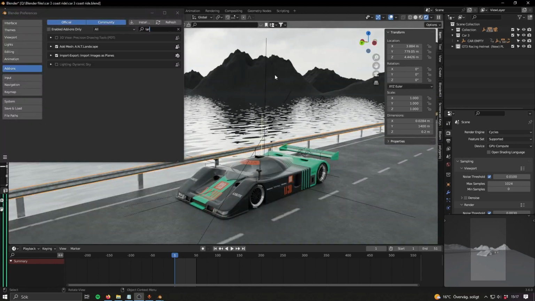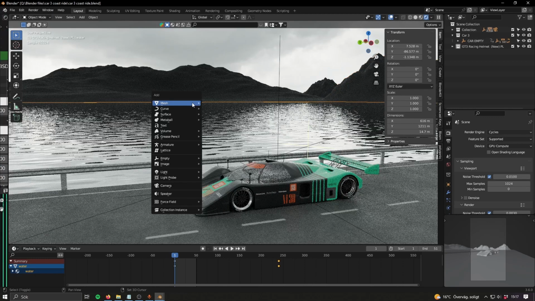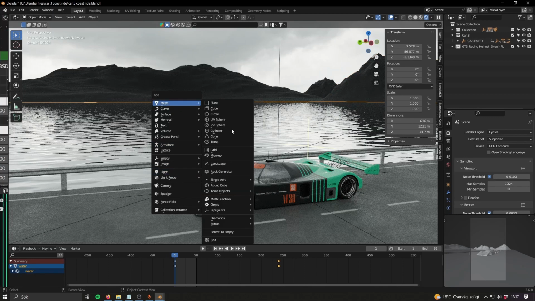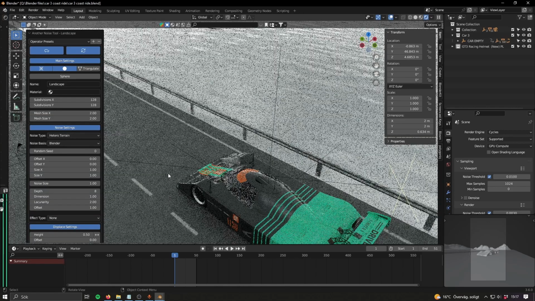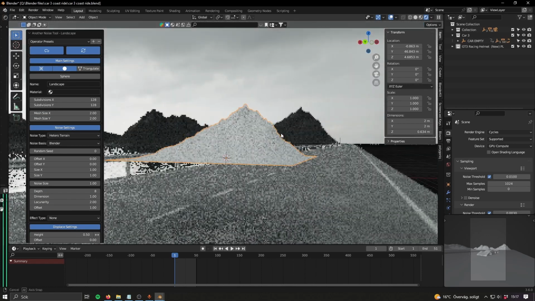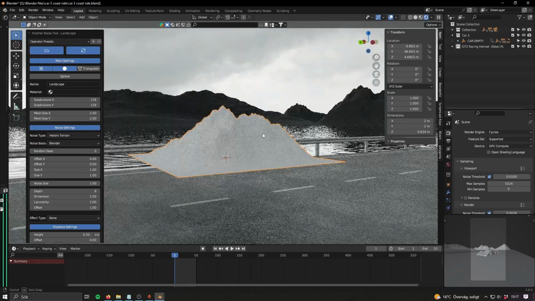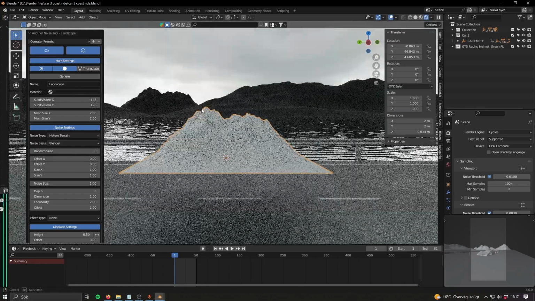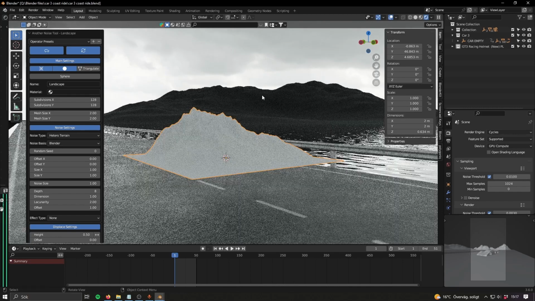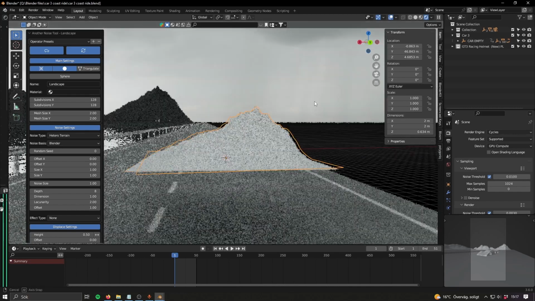For anybody wondering about these landscapes or these mountains, I just used the Add Mesh Landscape add-on. So you get mesh landscape, and you can use some settings. I think I used the default setting for this, and then I just scaled it, made it wider, and put it around the scene.